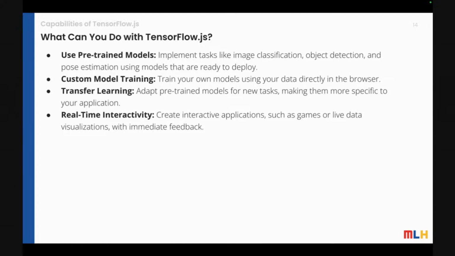Then custom model training. You can also use TensorFlow.js to train your own models directly in the browser. You provide data, it runs in your browser and trains on the data that you're giving it. Then transfer learning. You have a pre-trained model for, let's say, recognizing whether it's a cat or a dog, and you tell it that now you know how to recognize between a cat and a dog, I'm going to give you some new data, recognize whether this is a, I don't know, a horse or a cat. Something like that.